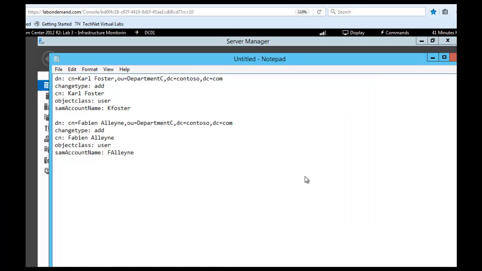We are now going to use another command, the LDIFDE command line, to automate users in Active Directory. You might be wondering what LDIFDE stands for. It stands for Lightweight Data Interchange Format, Data Exchange.